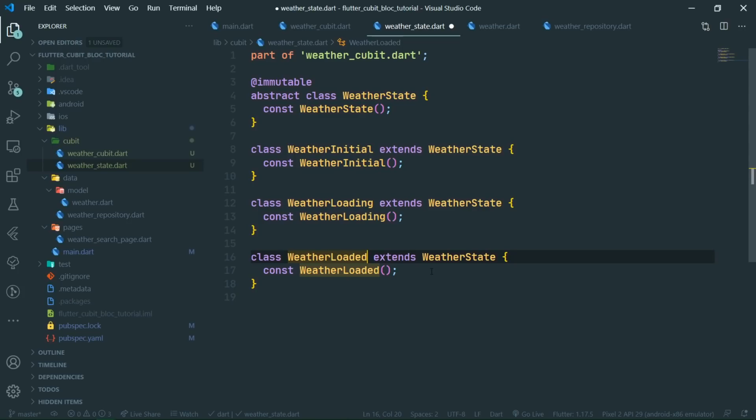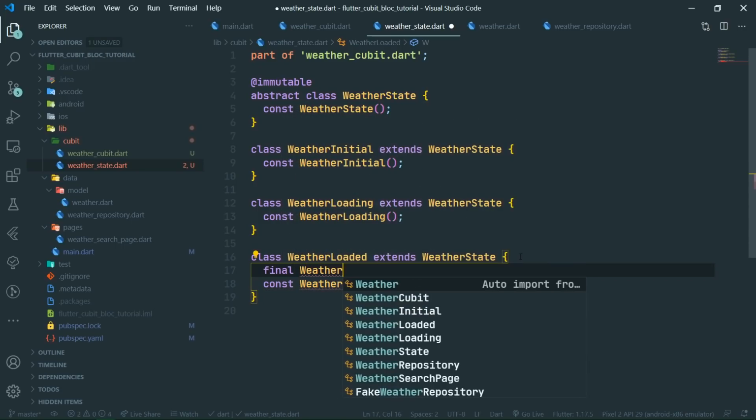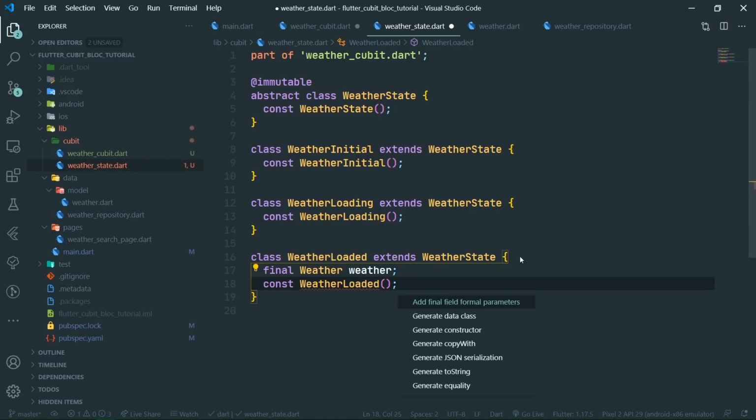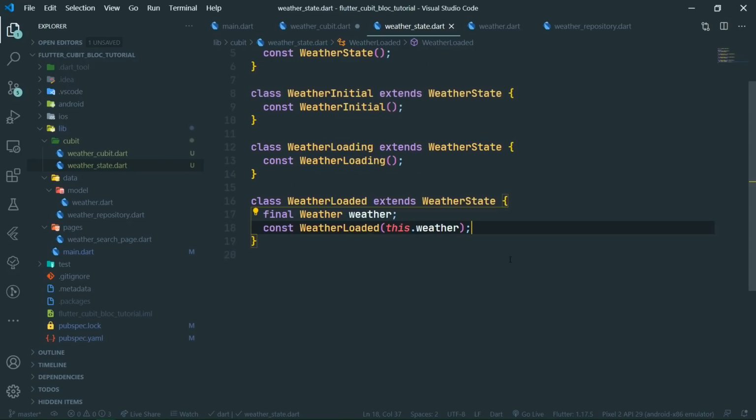And this WeatherLoaded will not be just an empty class, because we actually do want to hold some actual state field in this particular class. That is going to be a final Weather, which is our weather model class. Let's call it weather, and let's add it to the constructor like that. And now we need to override the equality to be a value equality. This is going to add a bunch of boilerplate to the code, but we're going to live with it because we are just building a tutorial example app.